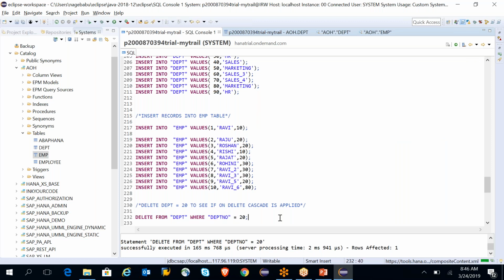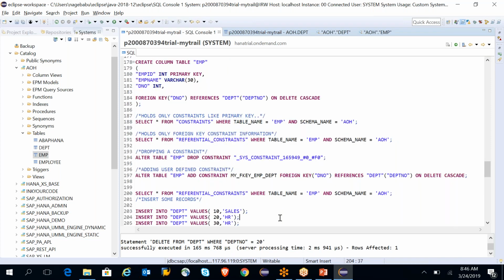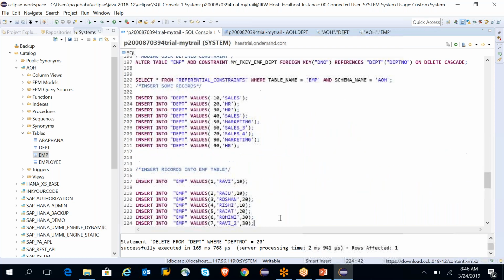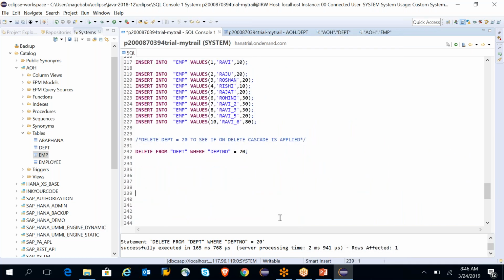But if you have on delete restrict, it will stop you from deleting because there are already entries existing in the department table. So what I will do is drop the constraint, the same constraint which I have created, and add the constraint with on delete cascade. Let me check if this works, or else I will create a new table.